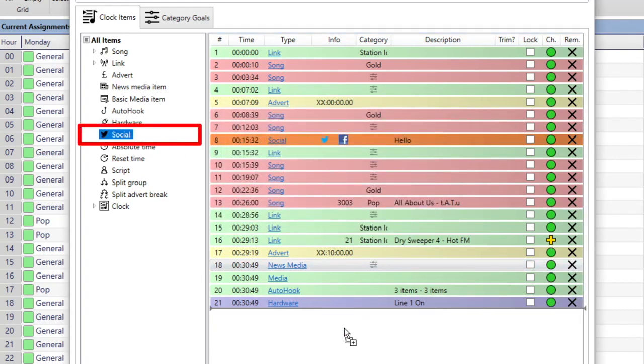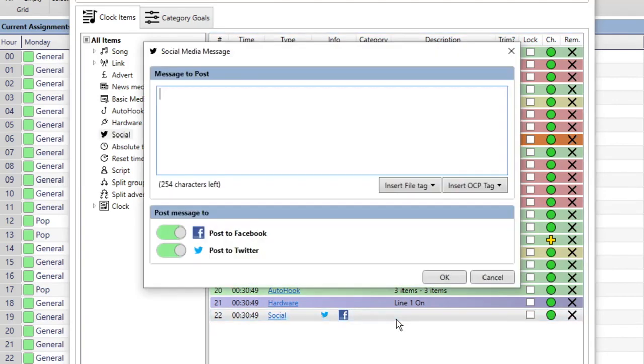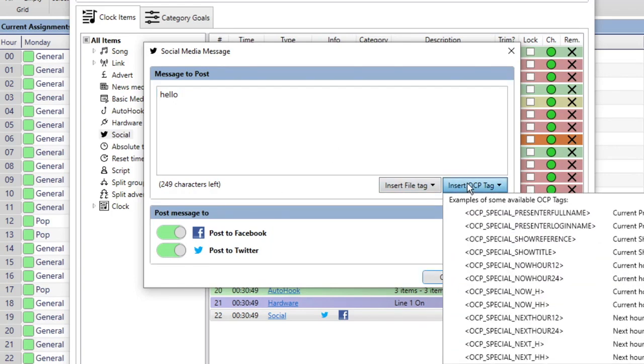Social posts allow you to put in scripts that will be sent to both Twitter and Facebook. You type your script in. You can then choose which of the two platforms you want to post, either Facebook, Twitter, or both. You can also insert OCP tags. So you can say things like the name of the artist. You could say welcome to, and then the presenter's full name.